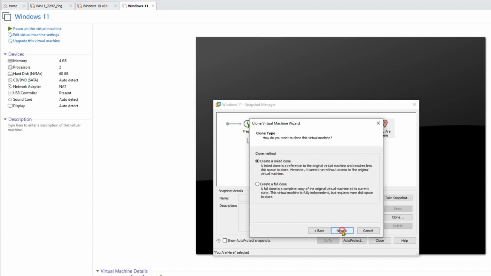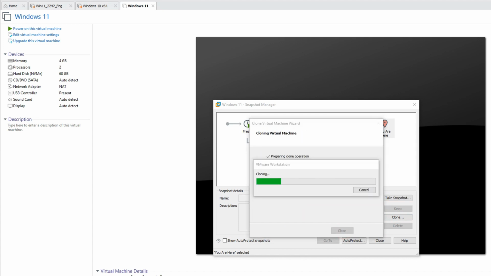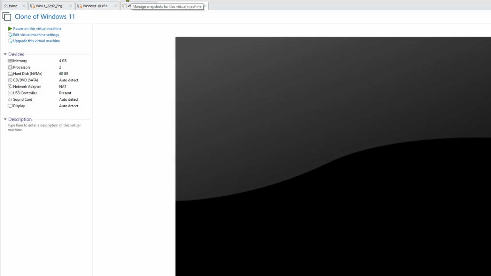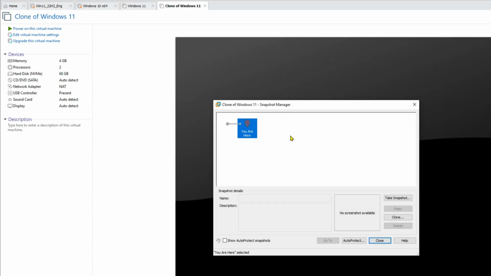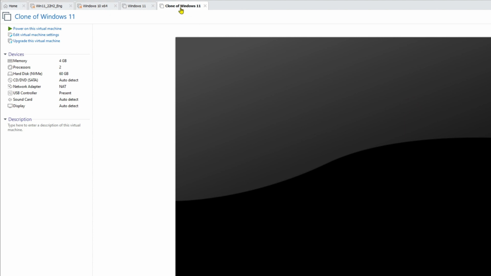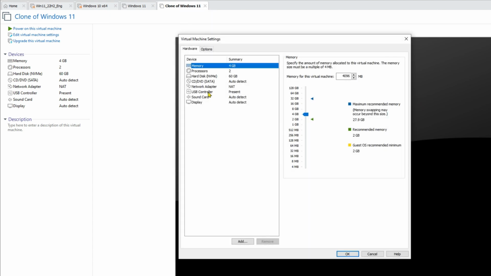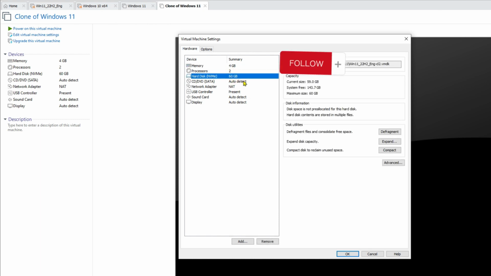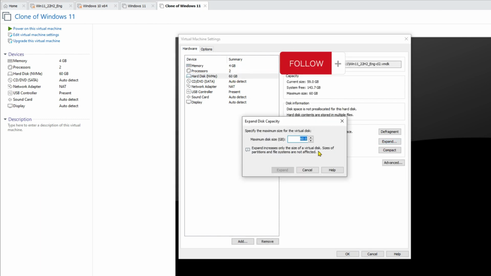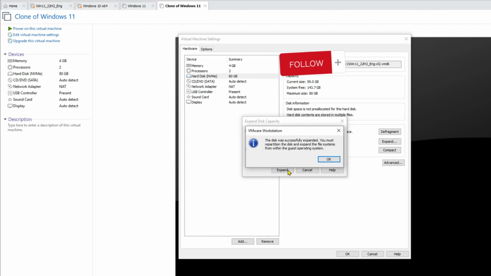Cloning is straightforward, but will take some time depending on the size of the hard disk. The cloned virtual machine has no snapshots. Open up the setting dialog again. Expand the hard disk capacity to create more space for files and folders of the virtual machine client. I am going to treat myself to another 20 GB.